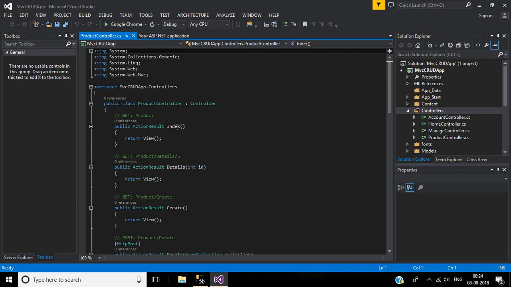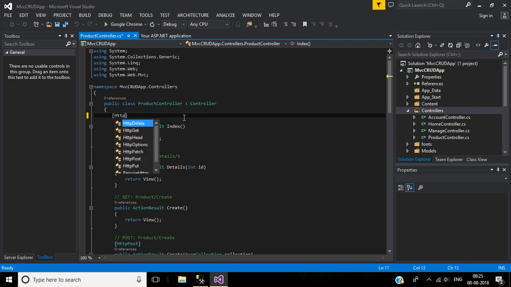Okay, here we have the Index action method. Using this method we can display a list of records from our SQL table which we created just now. Basically in MVC all action methods are GET methods. So it's the HttpGet method we have to use now instead of this. Okay, now I will declare the connection string here.